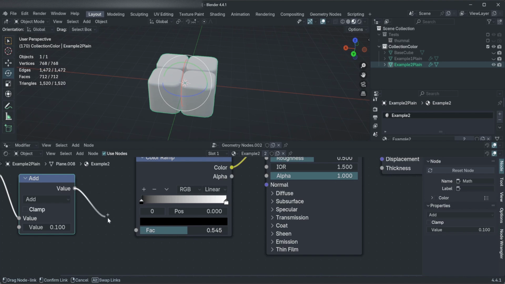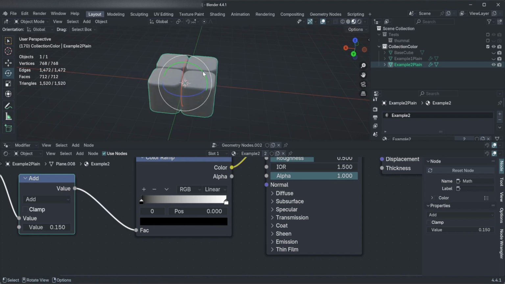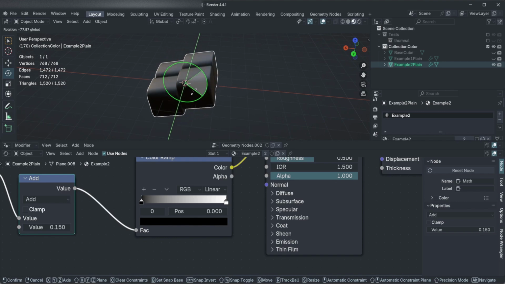So I'm going to take my value, plug it back into here, and make this 0.15, and now when I rotate it, it is changing its color based on its rotation. That is how you can change the color using the rotation of your object.